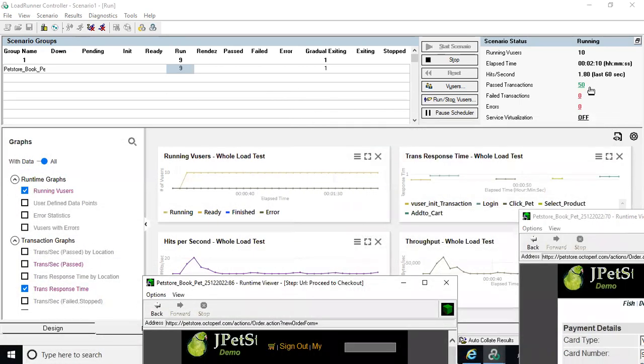Now you can observe we don't have any errors. Passed transactions are 50 and the total test has run for 2 minutes 18 seconds for now. Now you can observe all users gradually exiting, which means it is stopping our test. At the end of this, the stop will come and your test will be finished.